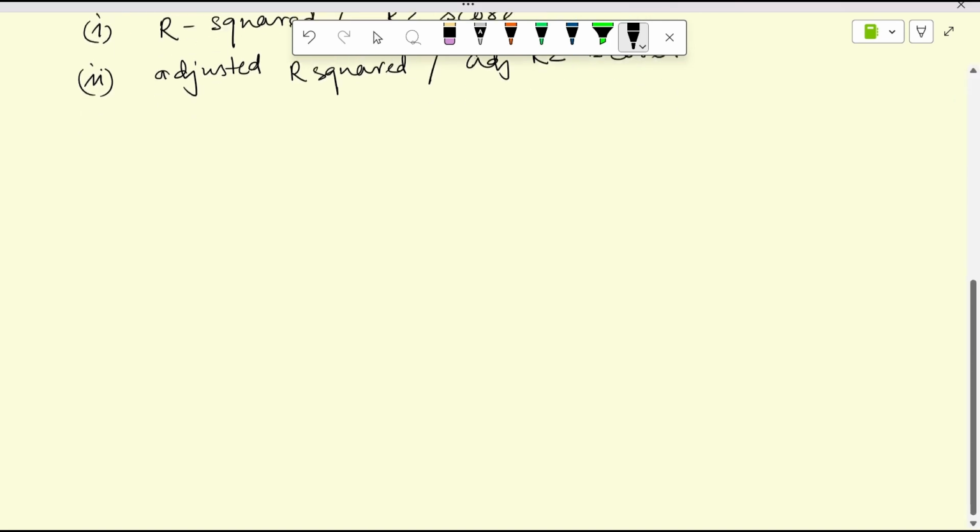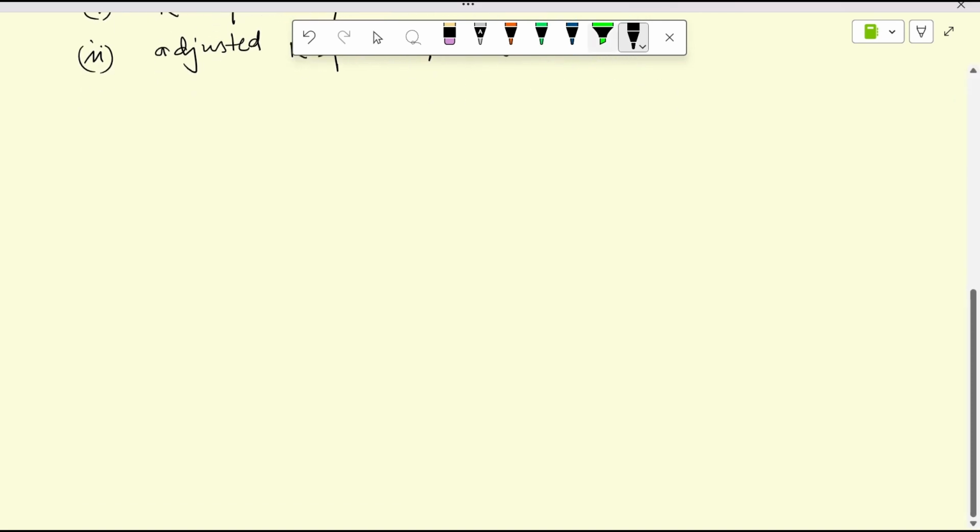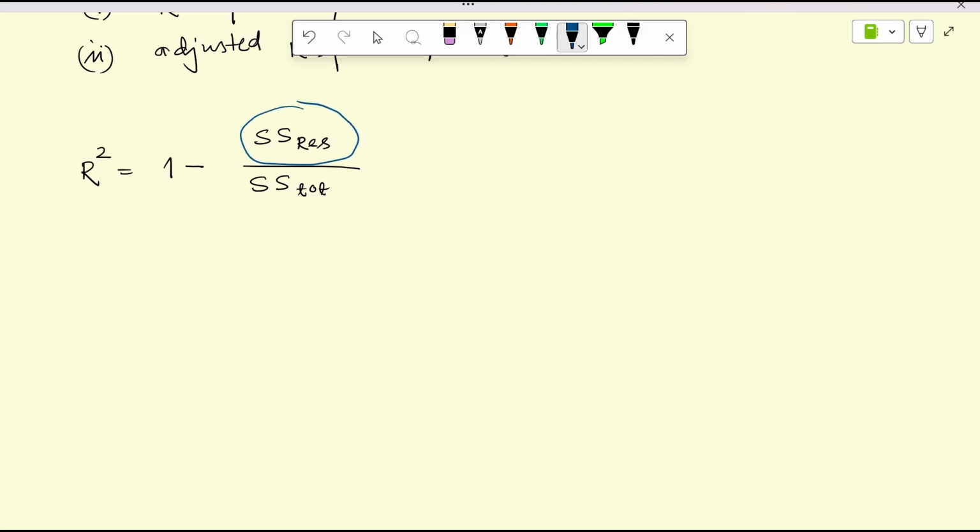So first, let's write the definition of R2 score. R squared is nothing but 1 minus sum of square residual by sum of square total. So what is sum of square residual and what is sum of square total? We just try to find that.